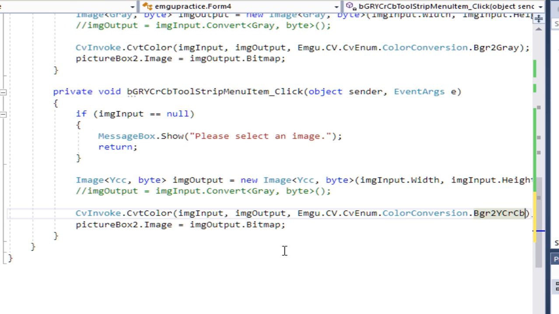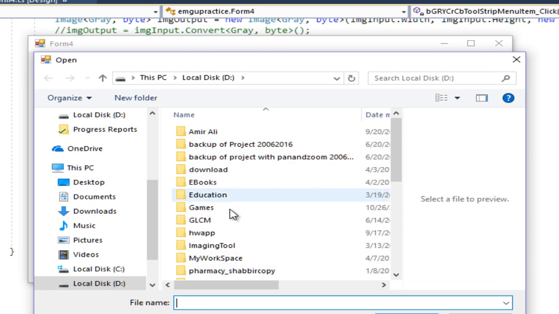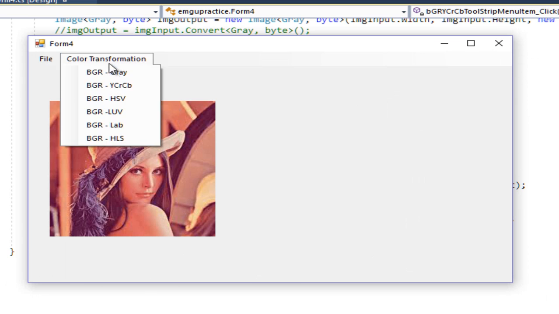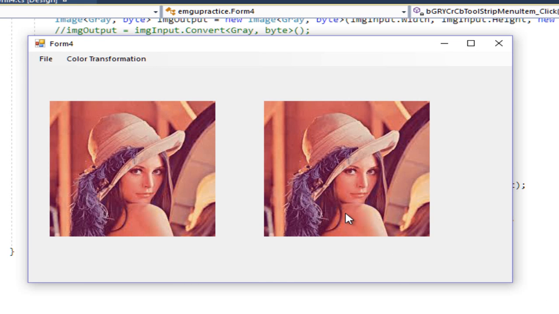And here's something interesting. All others are the same, the image output is the same, and now this one, instead of gray, I have a YCC image. Let me run it and check. Open a Lena color image. Now what happened? It did not change the color, or it did not perform the color transformation. Or is it? Actually it did, but it displayed it in a different way.